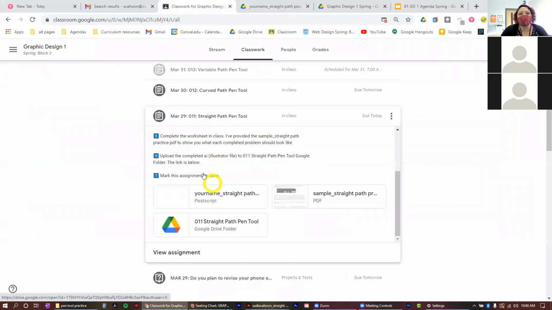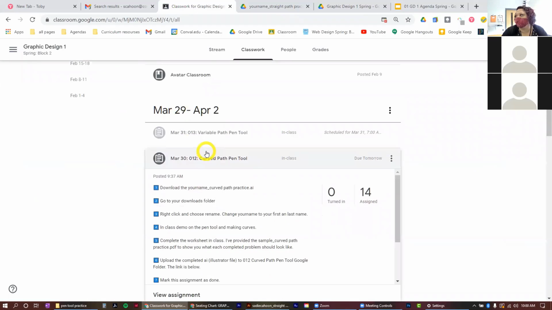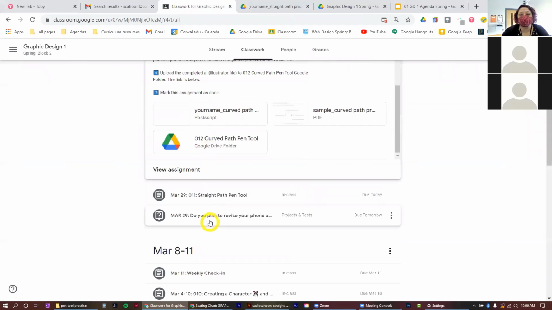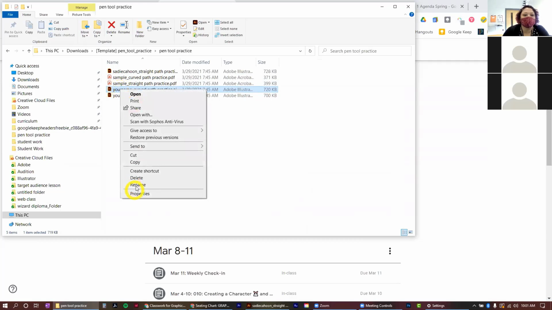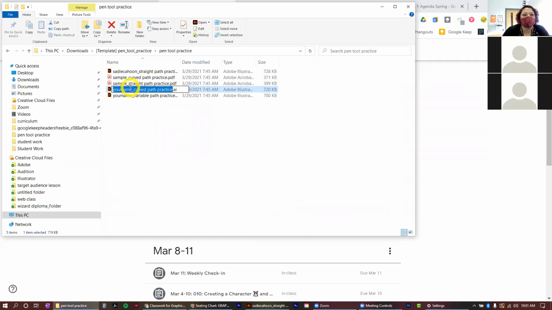Back to Google Classroom, and we're going to go to the curved path tool. Once again, you're going to download the first one, the Your Name Curved Path tool, and it says PostScript in the name. You're going to change the Your Name portion to your actual name. So mine is already downloaded. I'm going to right-click on that, click on Rename, and change the Your Name portion to my name. Because from this point forward, every single Illustrator file you turn in will have your full name in it.